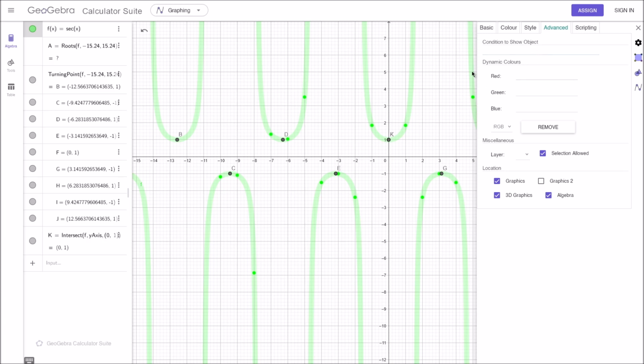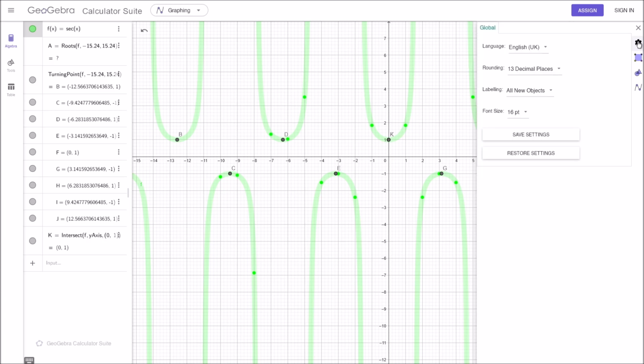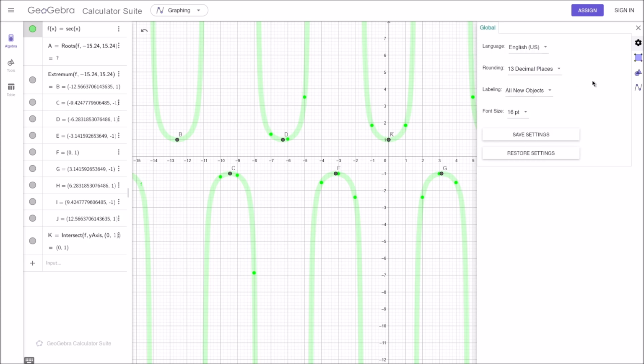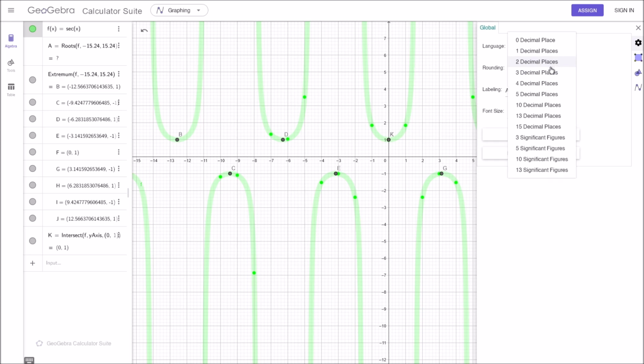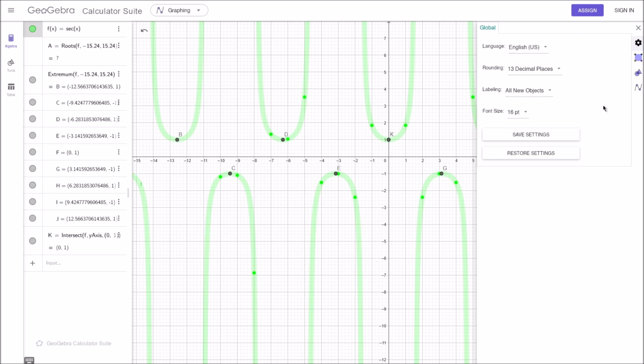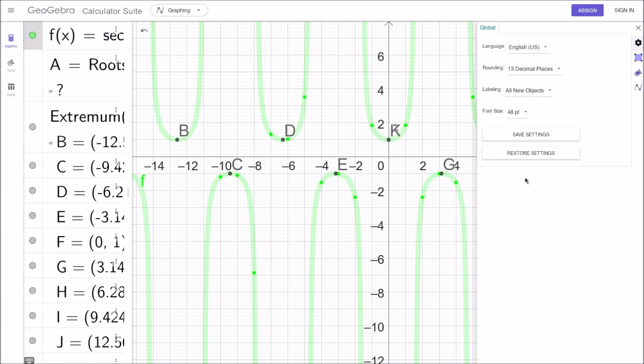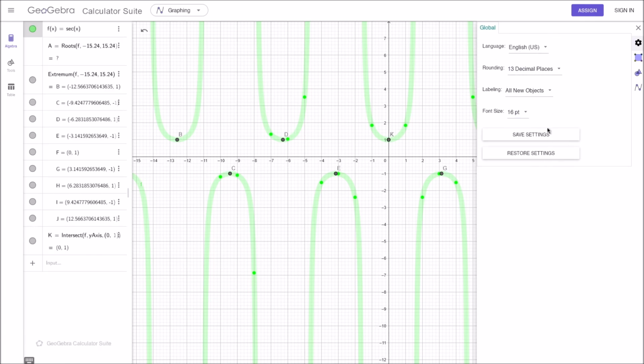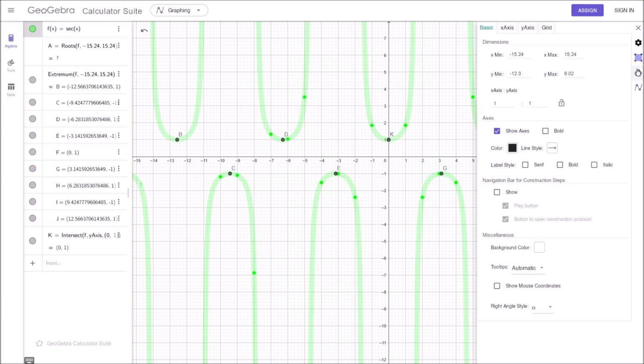You can also change some of the advanced settings. You can do some scripting. This here brings up some global settings, so if you want to change English, for some reason there's not, oh, there's English US. I don't know why it was not on English US, but for some reason it wasn't. You can change how much it rounds to, although there's not that many options. You can change how labeling works. You can change the font size. Let's make it 40. Okay, that sucks. You can save settings or store settings.